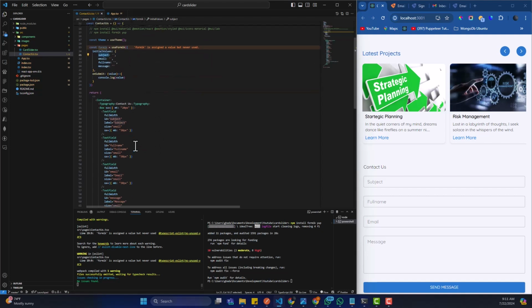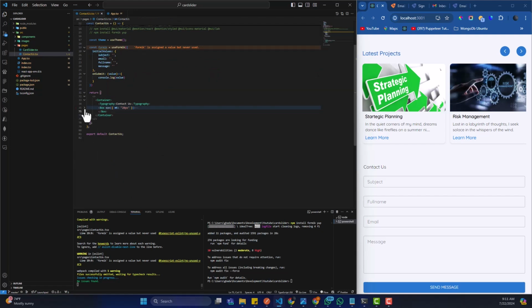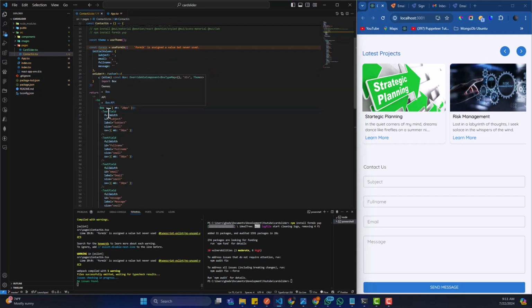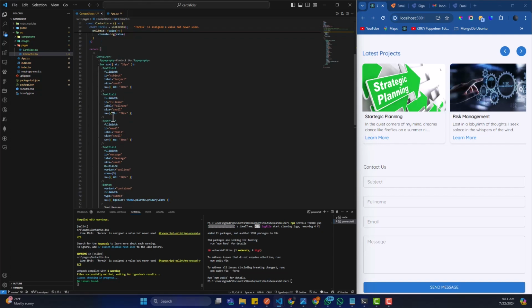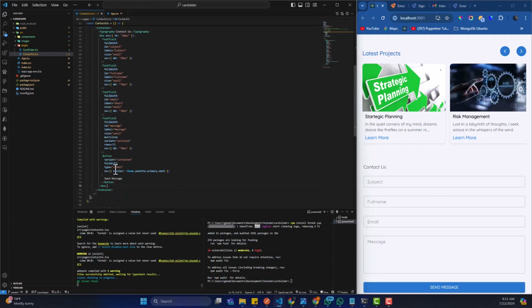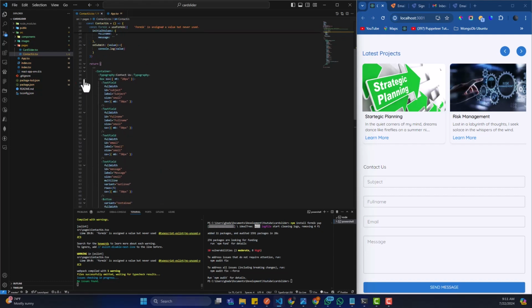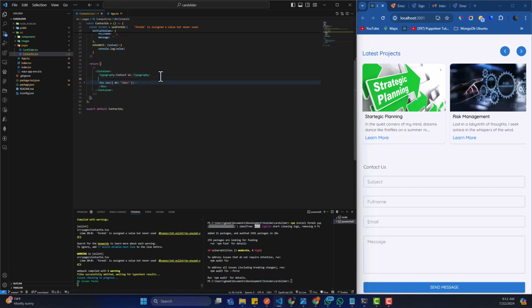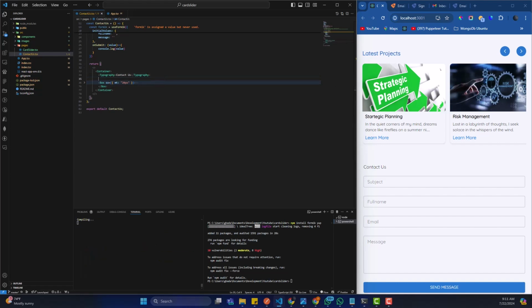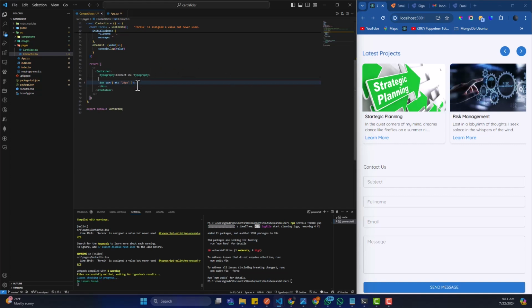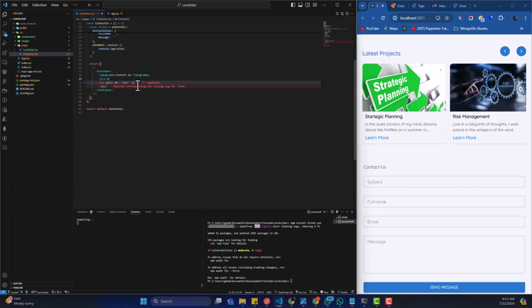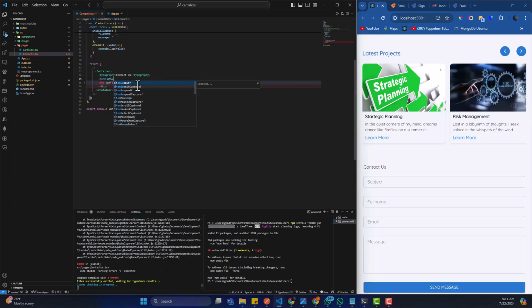Now the next thing I'm going to do now is, this box is in charge of wrapping all my inputs, including my button. So I need to do something. I'm going to add a form to it, so which is going to be form, then I'm going to pass onSubmit.